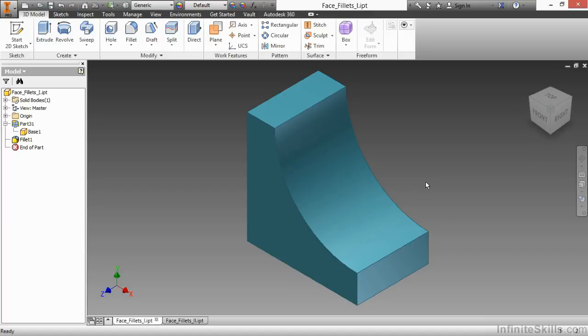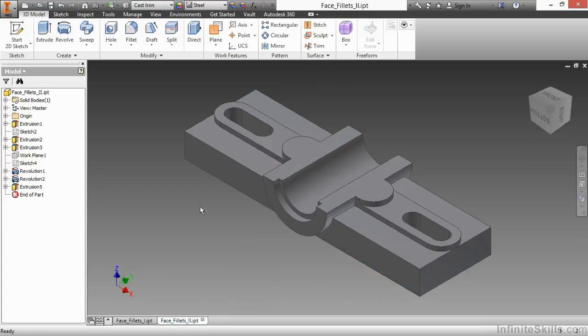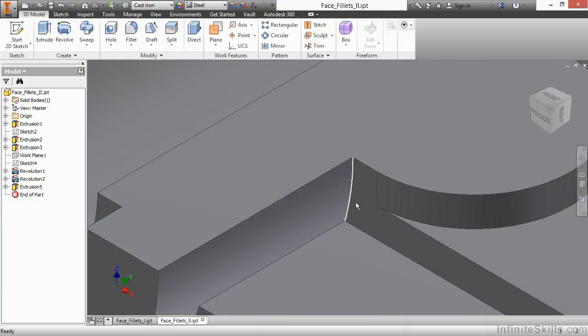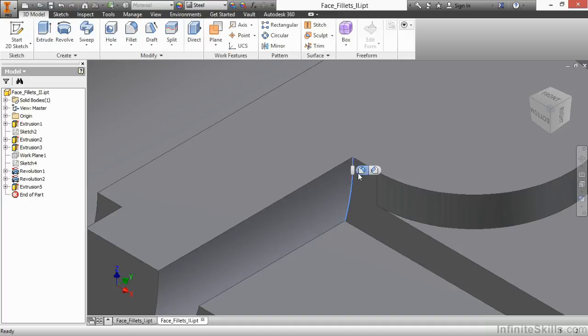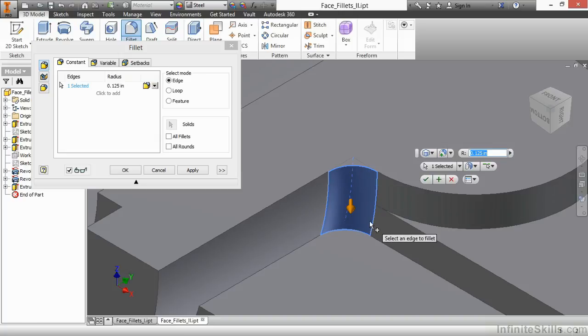Now on Face Fillets 2, which I also have open from my working files directory, we're going to take a look at another scenario here. I'm going to zoom into this area on the part, and I would like to add a fillet between these faces. If I start my normal fillet command, and I choose a value of 0.125 inches, everything looks good. However, I want that radius value to actually be larger. So I want to go to 0.188.